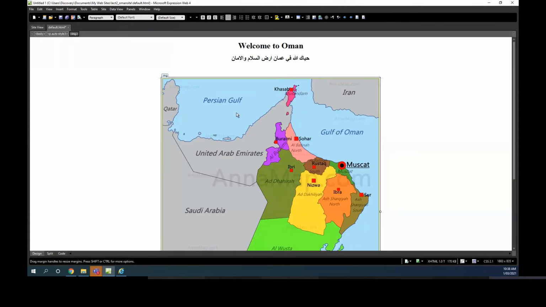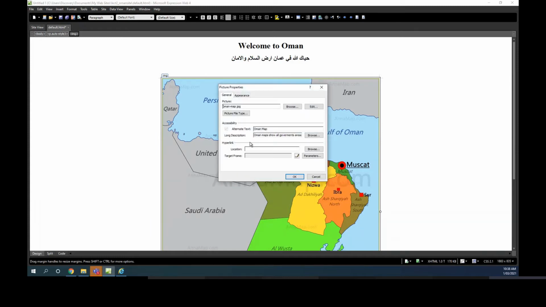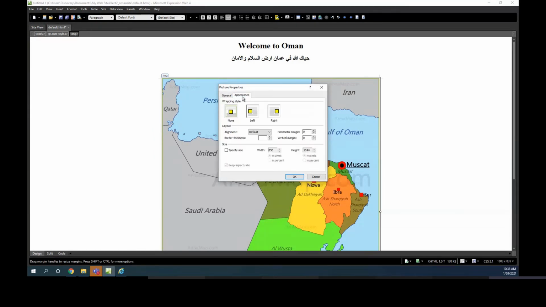The other thing that you can do with the image is go to the picture property. In the picture property, you can change the alt text that we entered, and you can change the description that we entered. But the most important thing, you have the general tab. I want to go and change something, so I click on the appearance. In the appearance, you can position the image. I put the image in the middle.